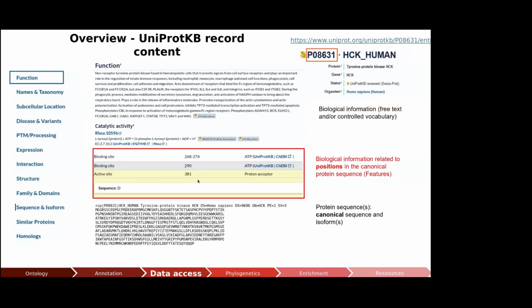And another way of representing biological information is related to important sites that can be associated with a specific position in the protein sequence, such as active sites, binding sites, or post-translational modifications. This type of annotation is also often provided using controlled vocabulary, like here for the binding sites, we're using ChEBI. That's the ontology Pascal mentioned in the beginning.